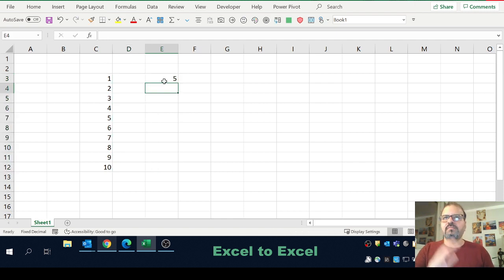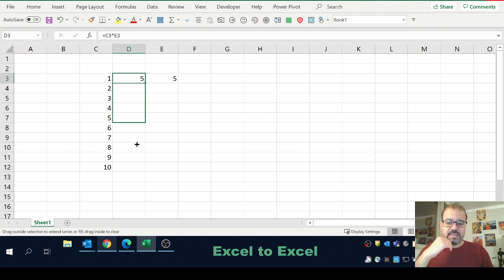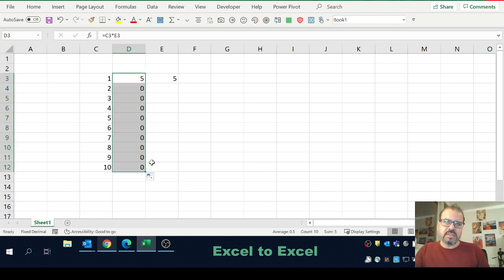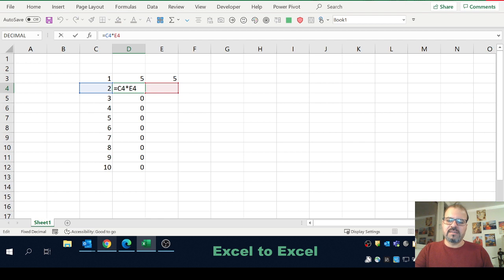I'll put 5 once only, and then we will take it as a reference, and we will use it as equal to 1 multiplied by 5 here. Okay, in case I drag it down now, it's not going to work, because by dragging down, each cell refers to the parallel cell, which means that in this case you see C4 multiplied by E4, not E3. That is actually the cell containing the value we wanted to multiply.